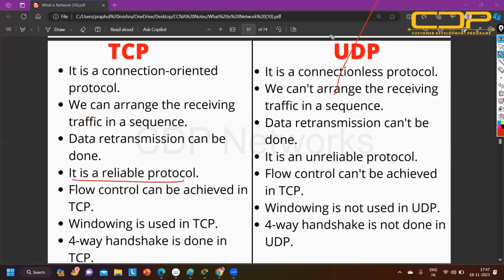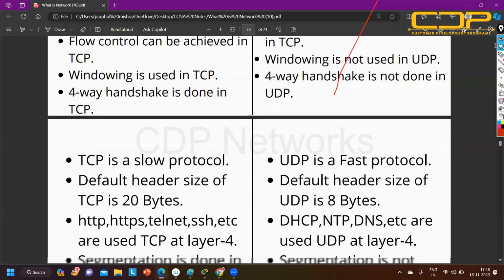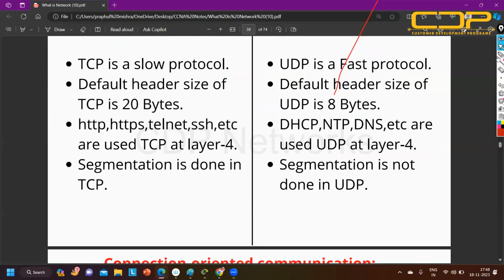So we have acknowledgement also in TCP, but we don't have acknowledgement in UDP. That way we are saying it is reliable. Reliable means acknowledgement. Flow control can be achieved in TCP, but flow control can't be achieved in UDP. Windowing is used in TCP. Windowing is not used in UDP. Okay, this is not important for you. This is important again: TCP is slow because we have acknowledgement and a three-way handshake in TCP. Then definitely TCP is slow as compared to UDP.